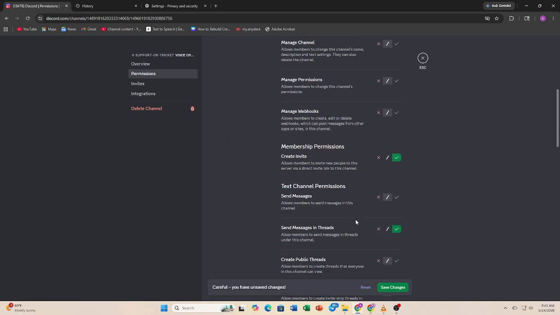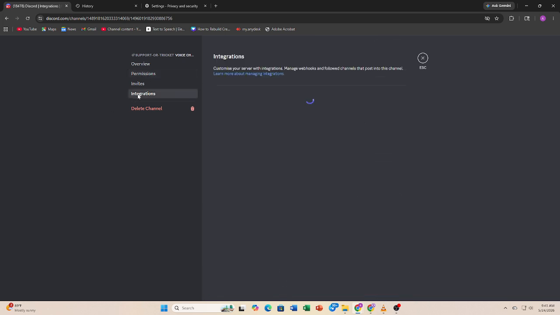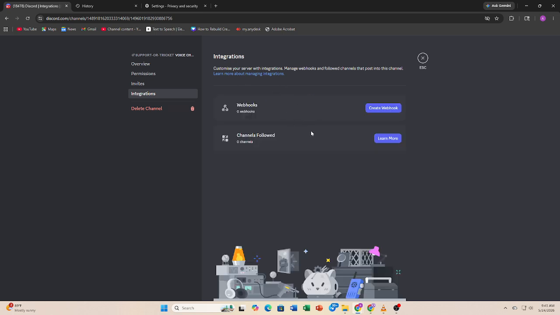Next, set up automatic responses. You can add greetings, instructions, and ticket tags like billing, support, or technical issues. Add a close button so staff can close tickets when the issue is resolved. This keeps your server clean and organized.